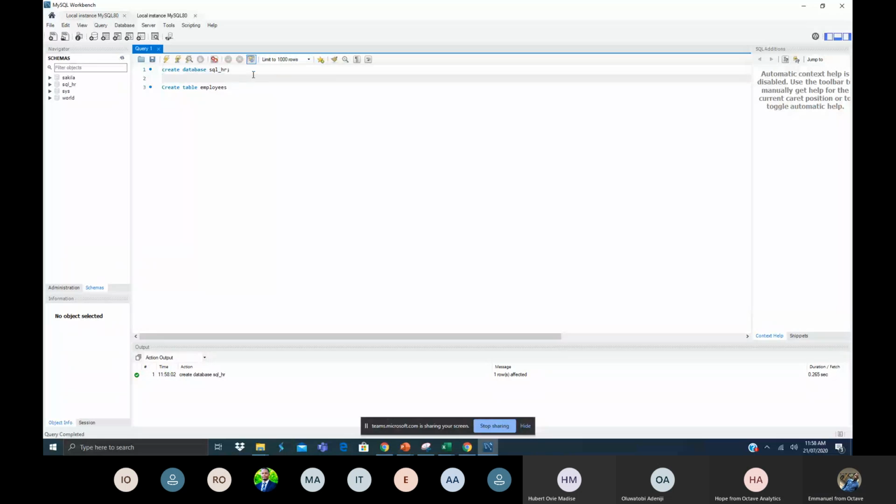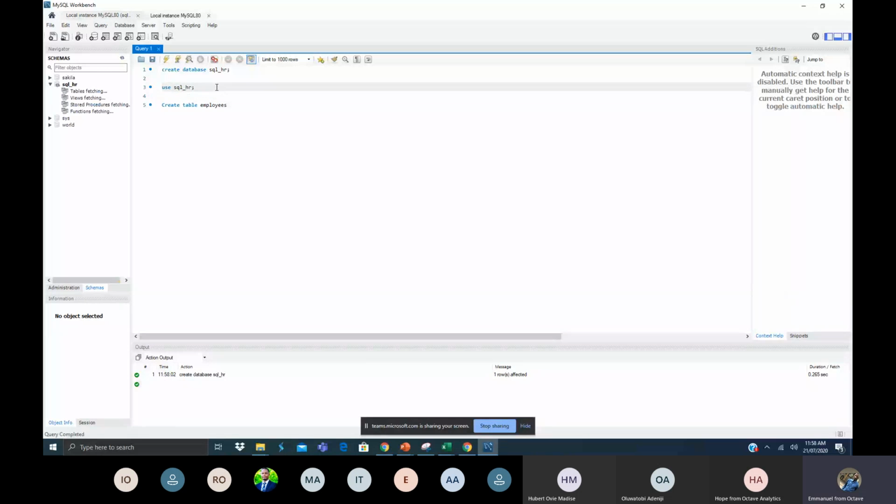Now, to create the table, before you run your create table statement, you have to select the database you want that table to go inside. I have 4 databases here, but I want this table to go inside this particular database, SQL underscore HR. There are 2 ways for me to do that. It's either I double click on this database, or I use the code: use SQL underscore HR. If I run this, the database is highlighted. So if I run this create table statement, this table will be created under this database.